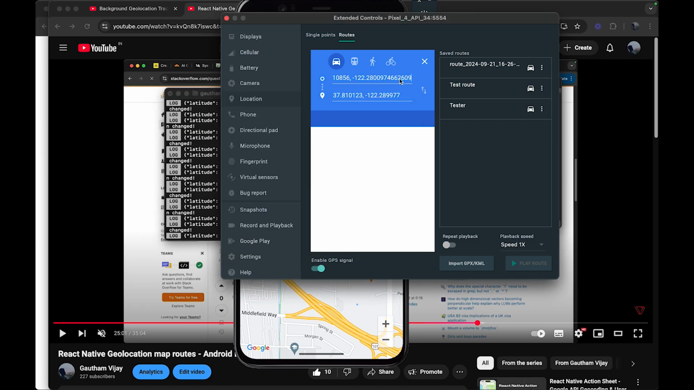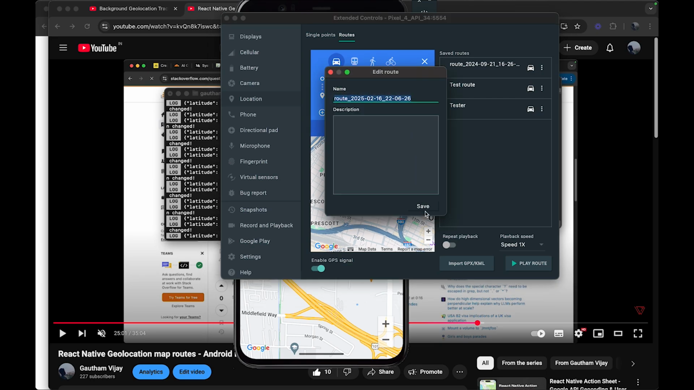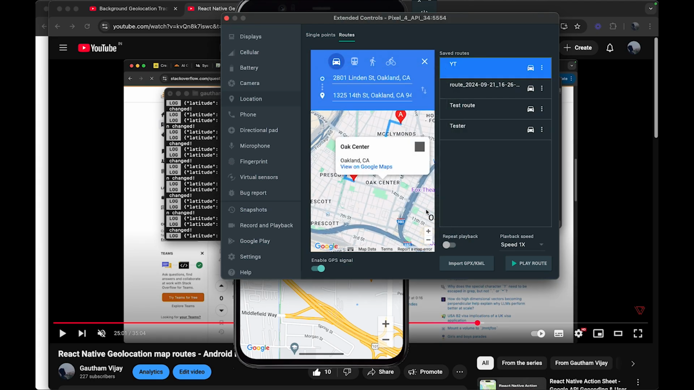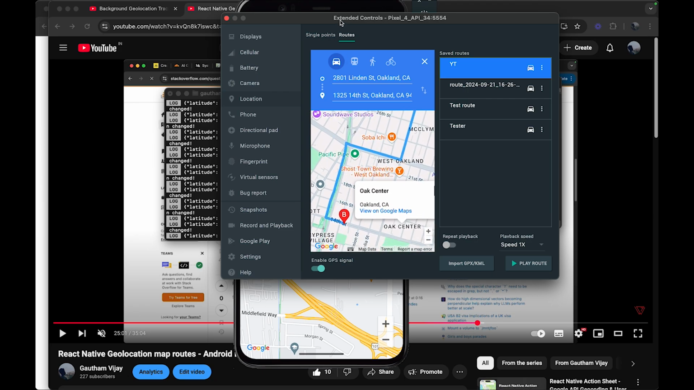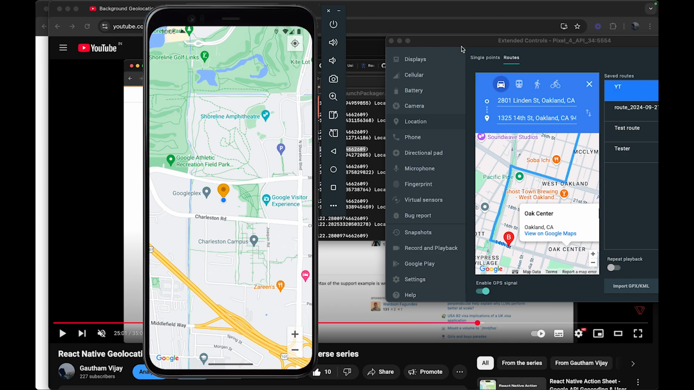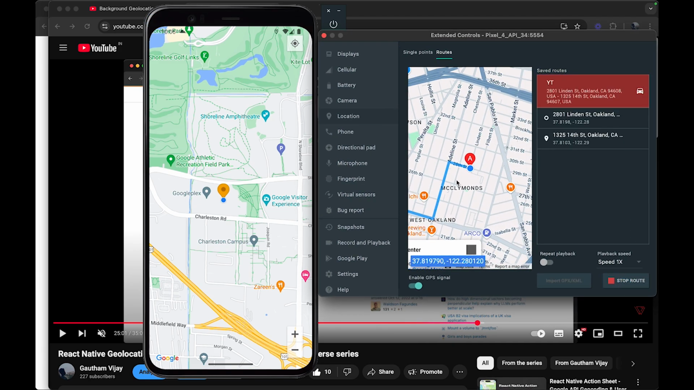Okay, paste it here, and then tap on enter. What I'll do, I'll tap on save route. YT, right? YT save. Now you can see the routes are there. Now you see carefully. Here I'm going to do play route. Okay, the route is playing.